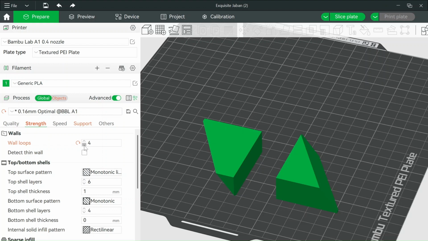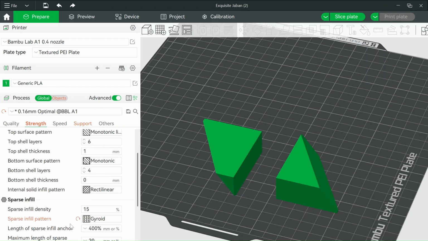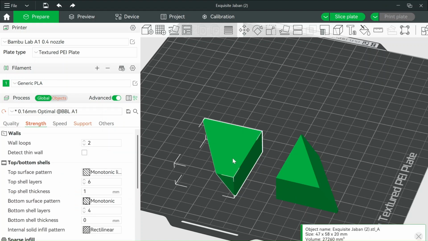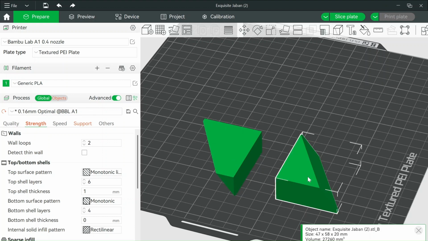If you were just to create a tiny figurine that you were going to put up in your bedroom and never touch, I would probably suggest 2. And yeah, this only goes for all the objects because we're on the global tab. Let's say you wanted this one to be stronger than this one.